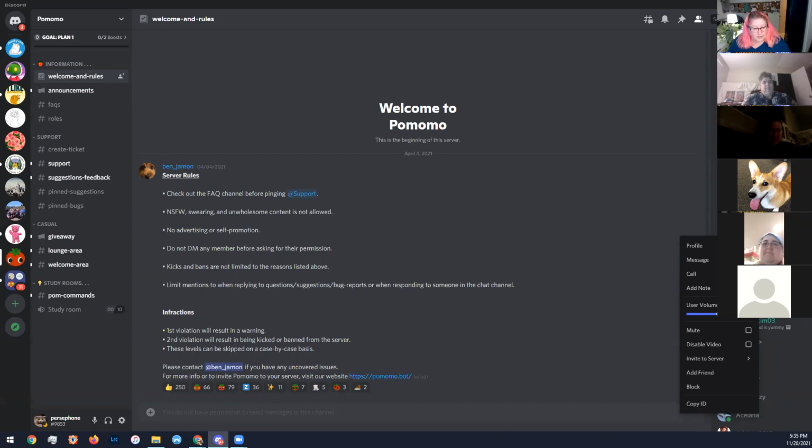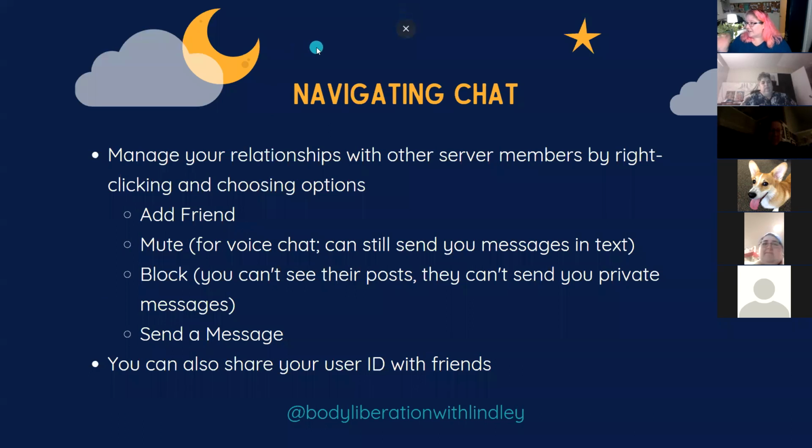So let's come back over. If you mute somebody, they can still send you messages in text. You just can't hear them if you are in a voice channel together. If you block them though, you can't see their posts. They can't send you private messages. So blocking is like the nuclear option. Muting is just for audio, for voice chat.